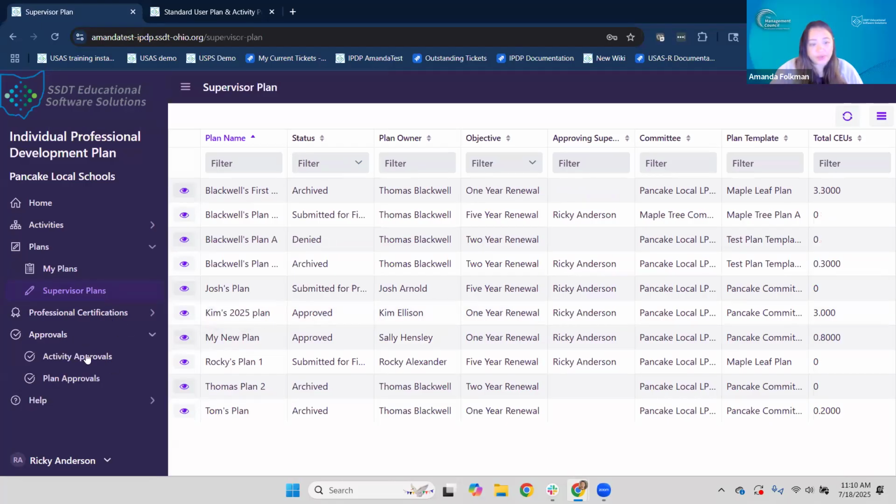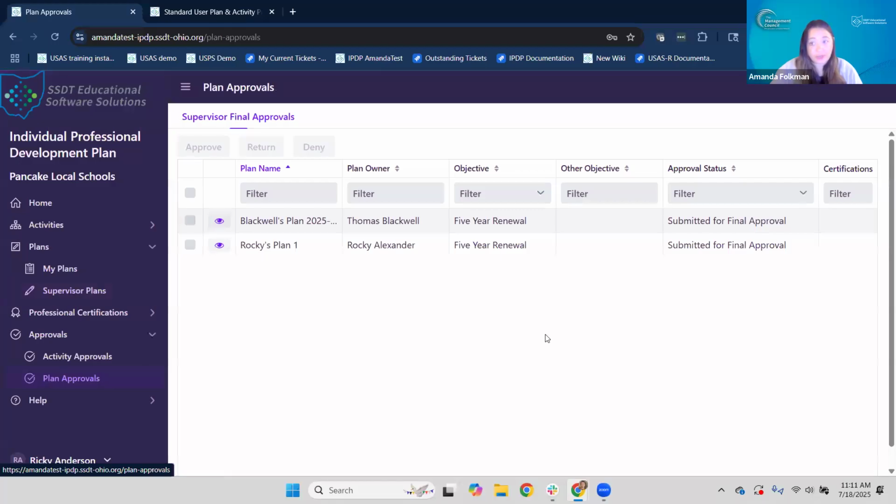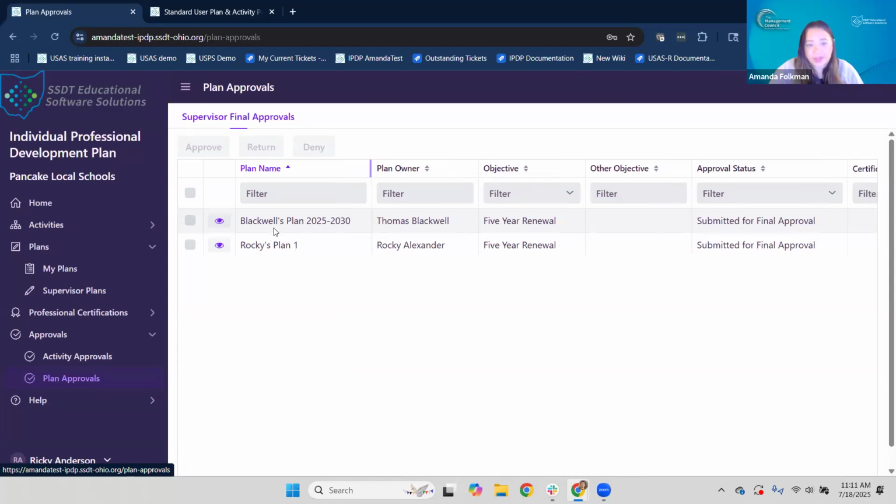Next, let's open the approvals. So now we're going to hop to the plan approvals. And again, the same information that we just saw on the main page, but I kind of like this because it's out here in kind of like a condensed, specific format. So we have the supervisor final approvals here, and here's Blackwell's plan that I was looking at. These ones are showing me the ones submitted for final approval.